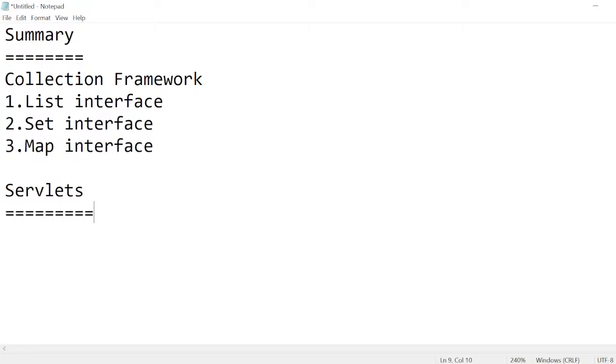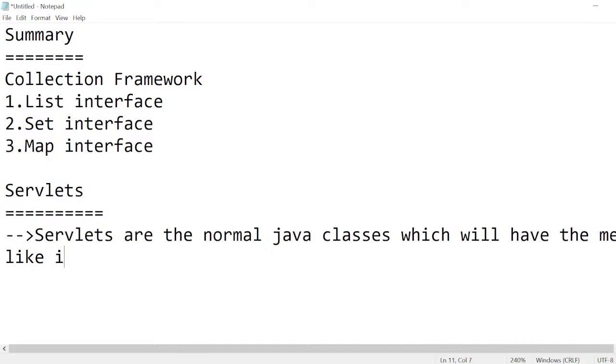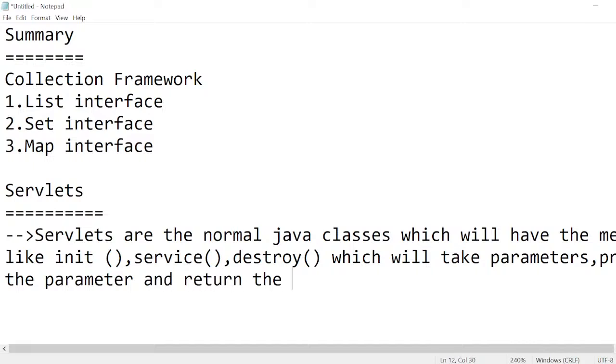What are servlets? If you attend an interview, the first question they will ask is, what are servlets? Servlets are normal Java classes which will have methods like the init method, service method, and destroy method, which will take the parameters, process the parameters, and return the response. Okay, fine, very good. Now you are clear.